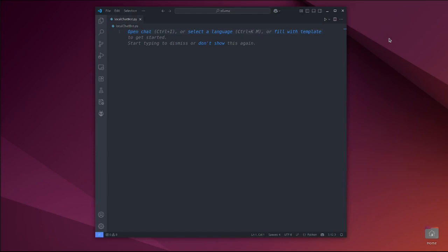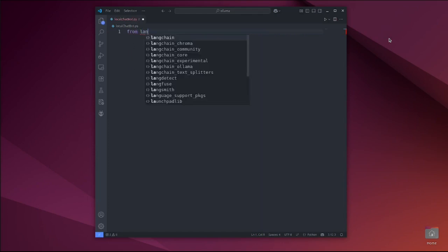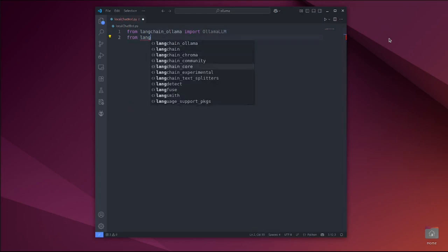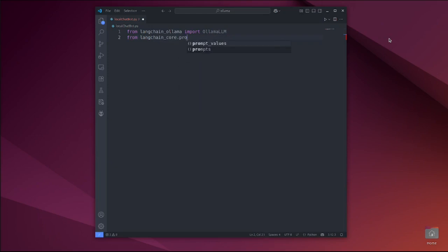So for that, we are going to need LangChain Ollama in order to use the Ollama LLM object, and I need LangChain core, and from here I need prompts, and we are going to import ChatPromptTemplate in order to create the actual prompt that is going to be used with the LLM. And now, first thing, we are going to create a template.